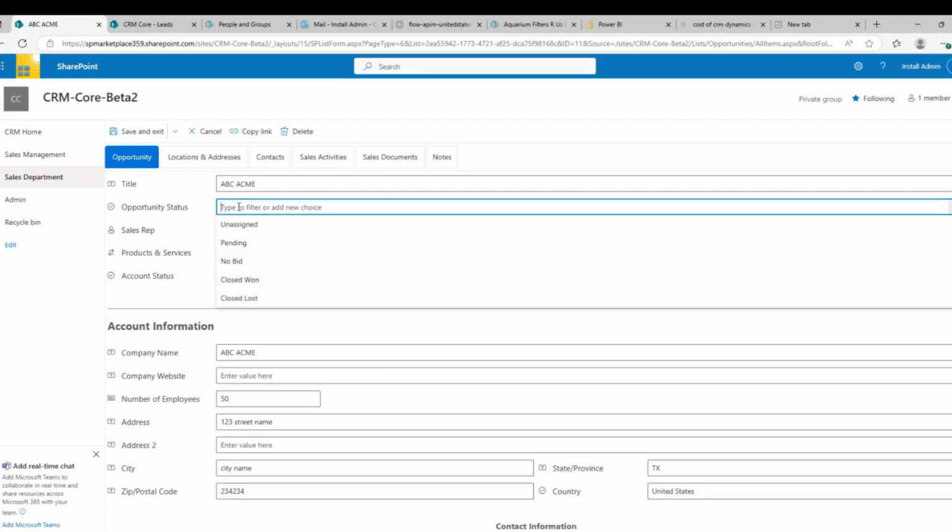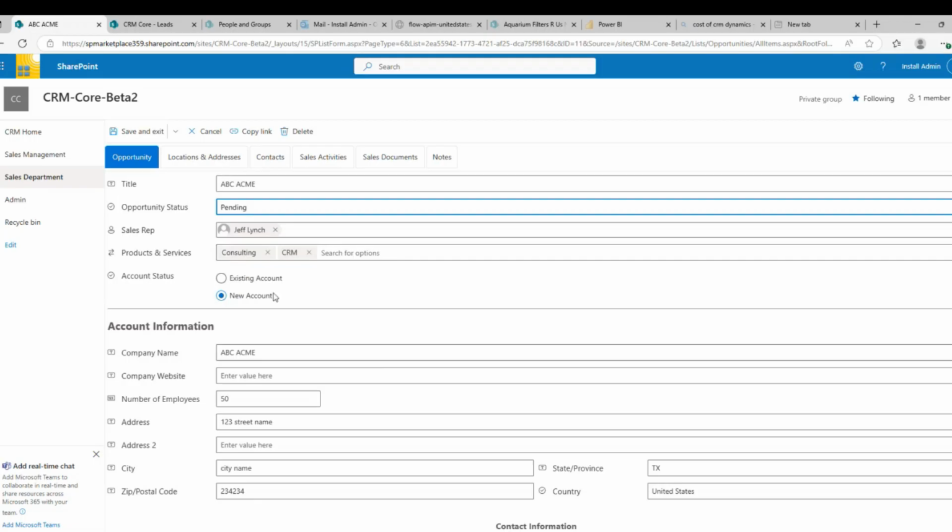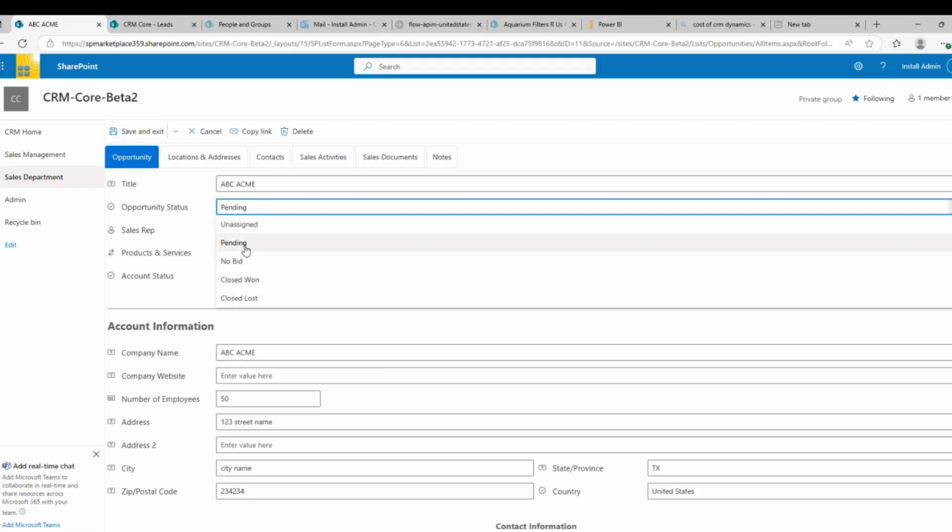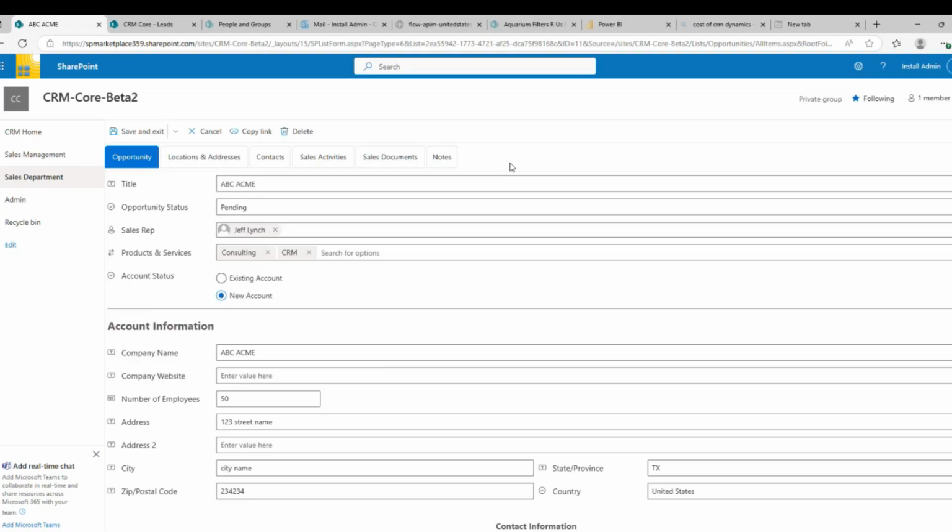Don't forget that up here we also have a pending. Some of the other choices, no bid. We've decided that this is not a good fit for our company, so we say no bid, and it goes into that status. Closed won and closed lost also are the outcome of our activities as a sales rep. So right now it's pending.